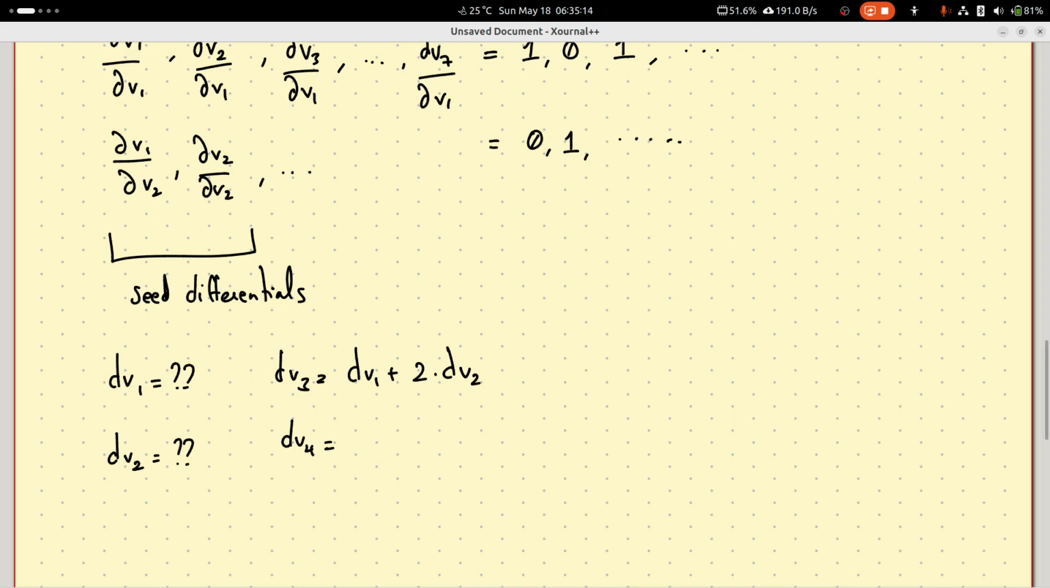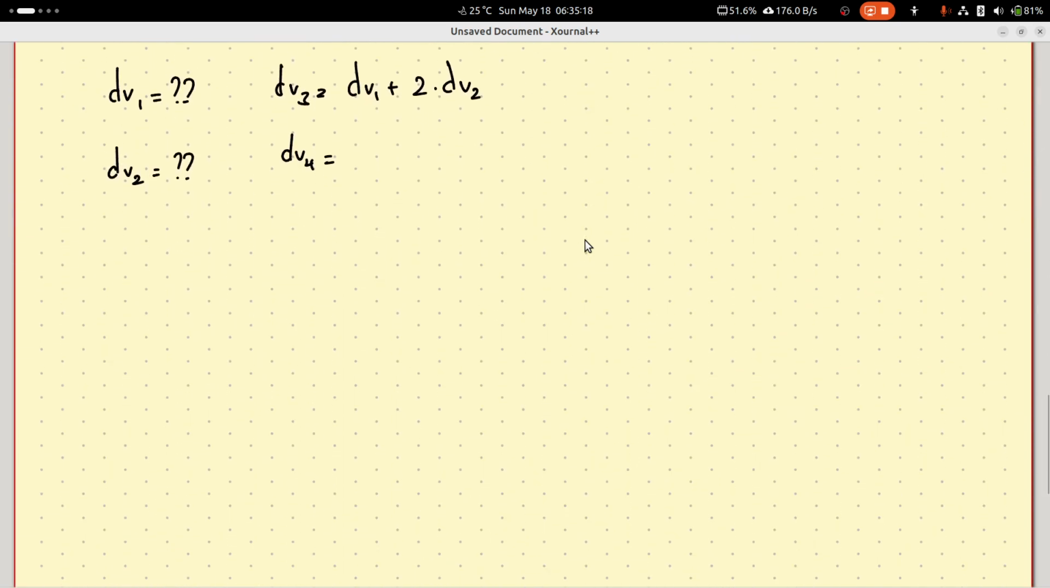dv4 is it was xy, so that would make this v1 dv2 plus v2 dv1. Then dv5 is equal to 2 times v3, because v5 is v3 square, so 2v3 dv3.